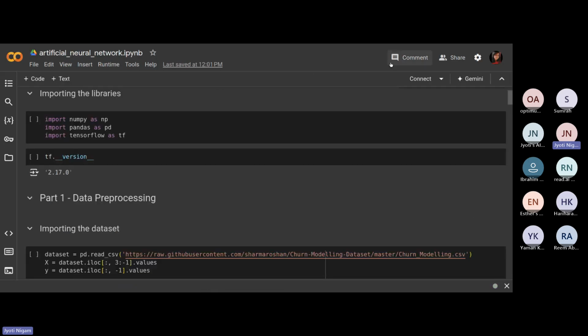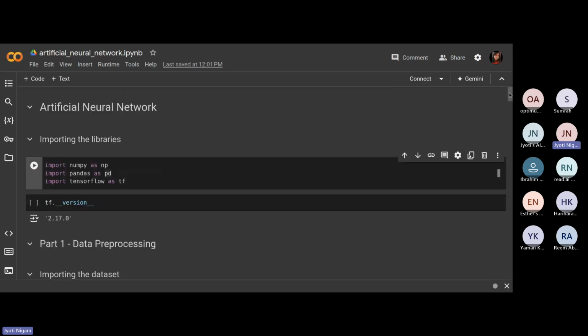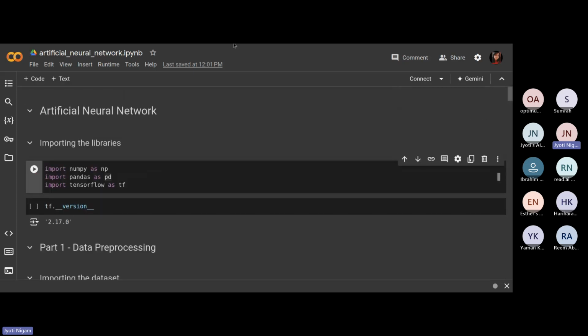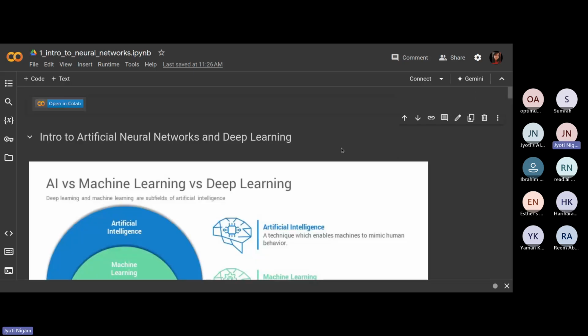I hope things are clear till here to everyone. So I hope everybody can see my artificial neural network notebook.